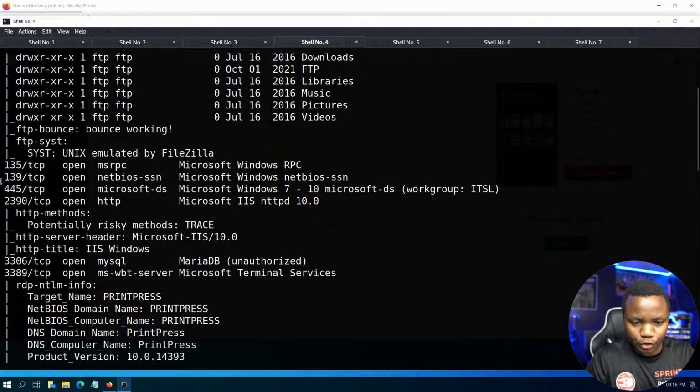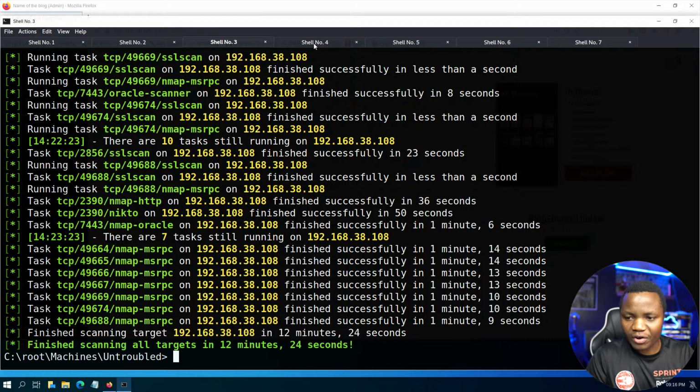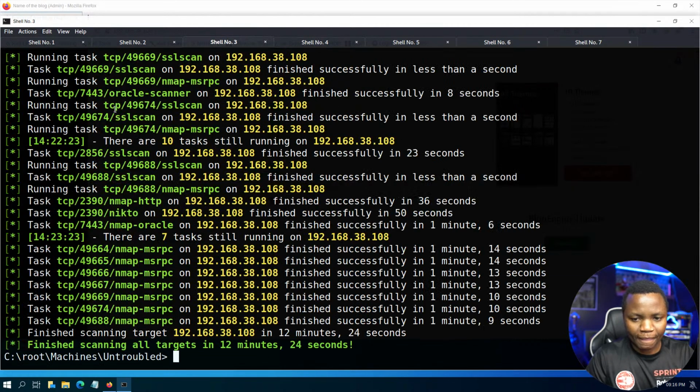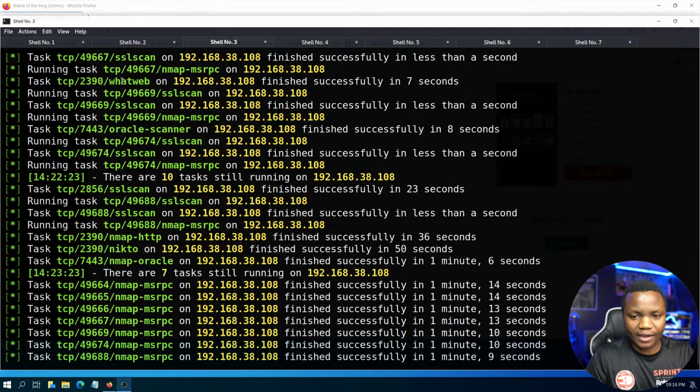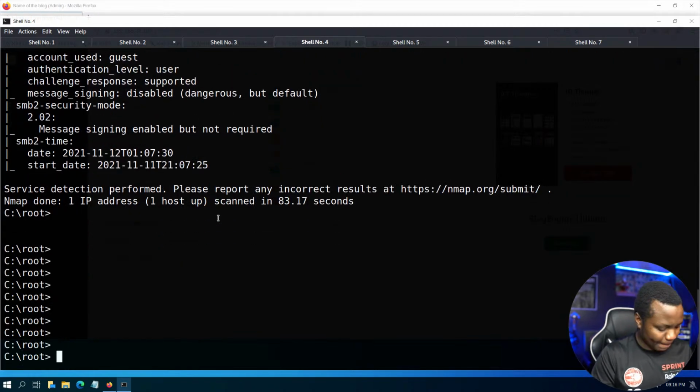So we move on to 445 and 139 here to see if there's any shares on this system. This is where our results here shine from AutoRecon. You can go to AutoRecon and check the enum for Linux share. So let's actually do that.